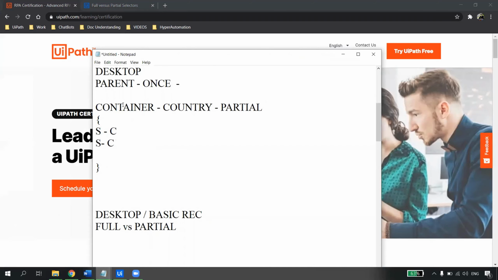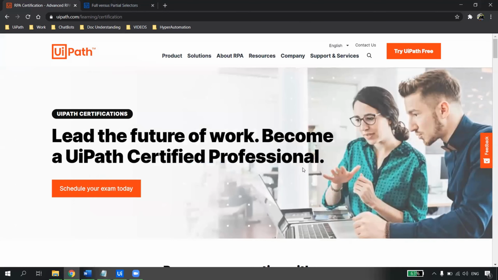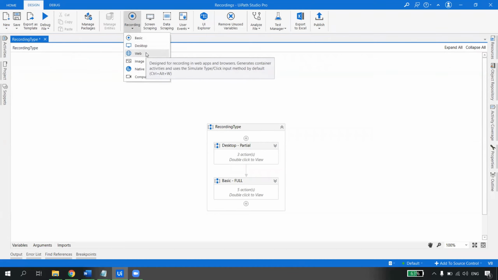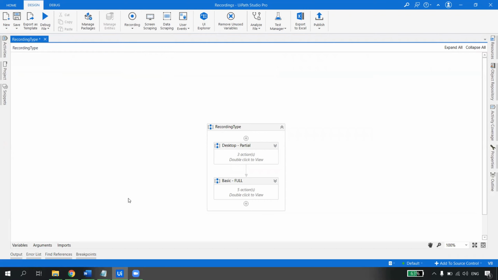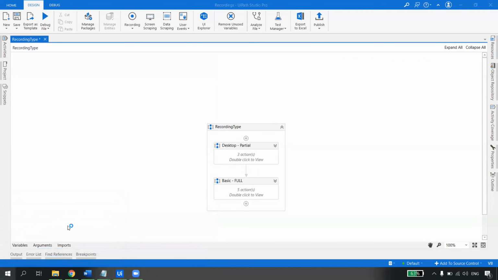So this was the container. The container was a country and then everything inside it. So this was a partial selector. Similarly, when you say that the entire website is a kind of container for me, whenever we do a web automation, it will always give me a partial selector. Okay, see, now I will show it to you. Let me go ahead and open Internet Explorer.